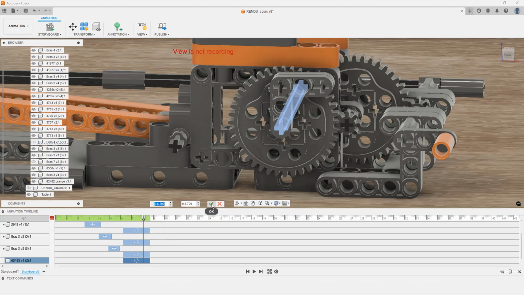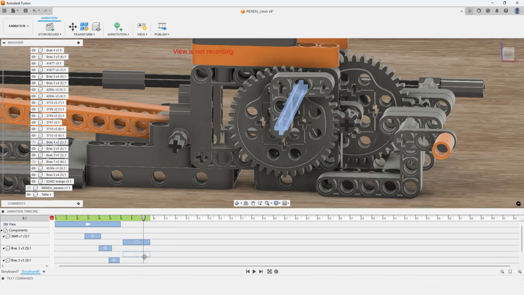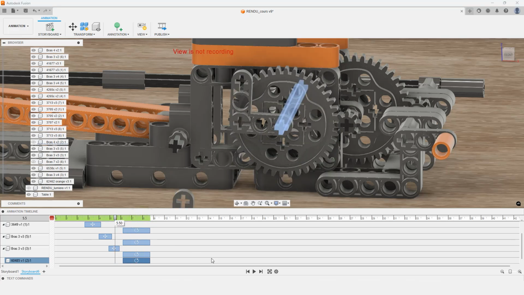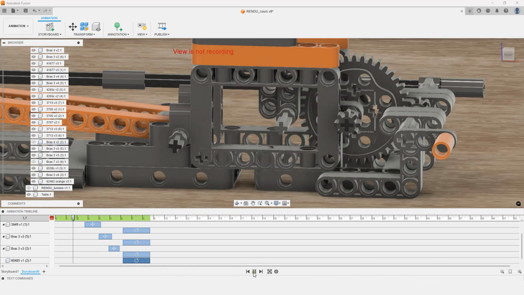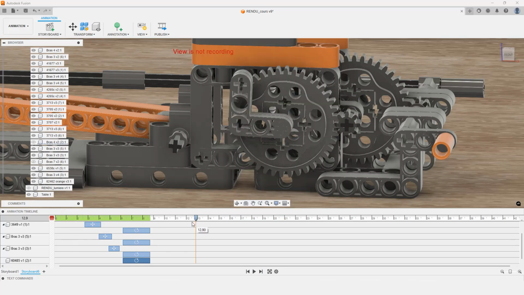Here we're good. I can check my movement, making sure everything turns in the same direction. Great. I can now move on to my third part. For this, I'll move my cursor further along. I'll begin at around 13 seconds for now.